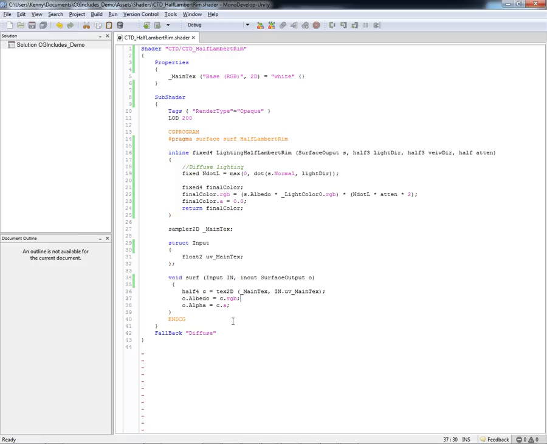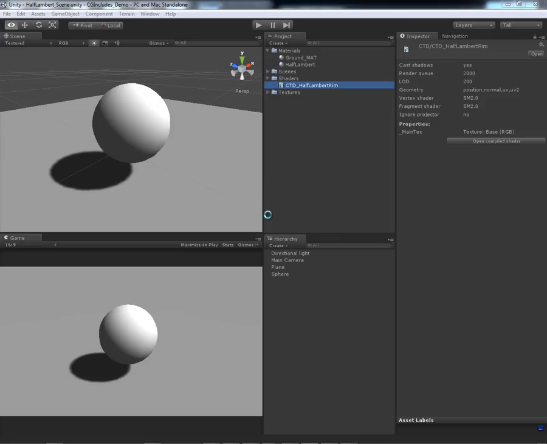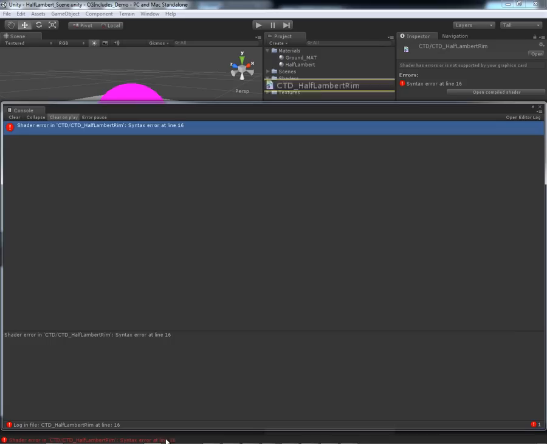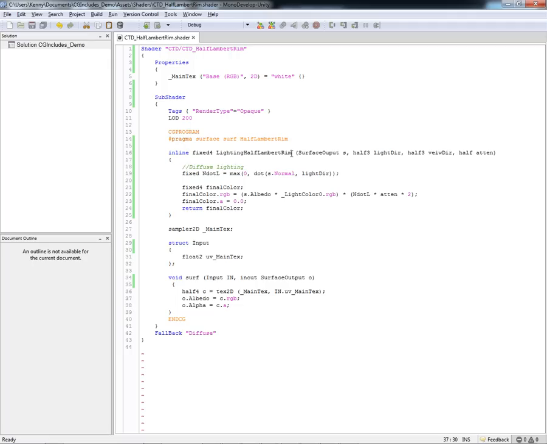So if we save this, all right, we'll go back into Unity, see if we get any errors. Most of the time you do on the first go around. So we're getting a line 16. Let's see, we got line 16, inline fixed, half Lambert rim. Okay, so maybe we actually just change these to fixed values, and maybe it doesn't like having the mixed types.